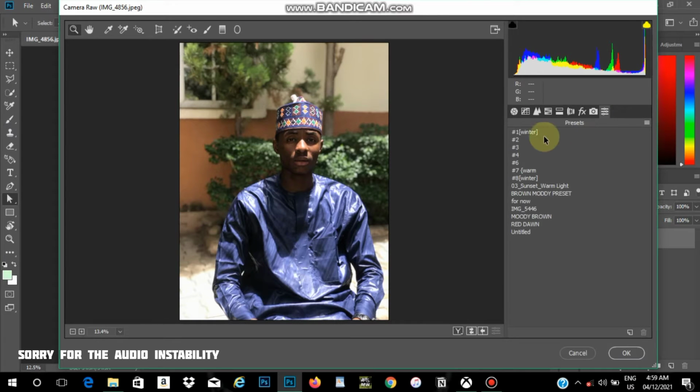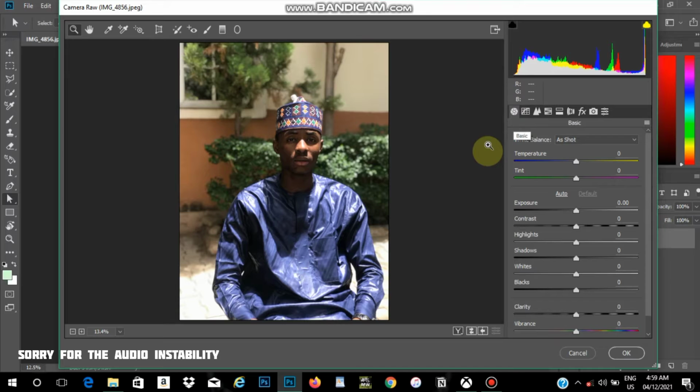So as I was saying, this is the preset panel, where I save most of my presets when I work on a photo and come up with an awesome idea. So let's head back to the first basic icon, where you do most of the editing.